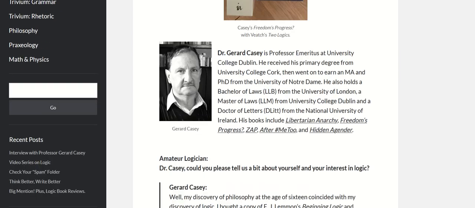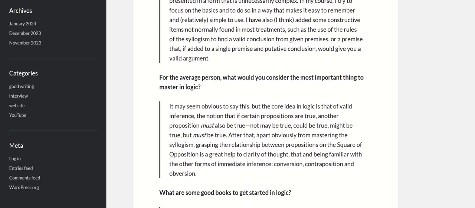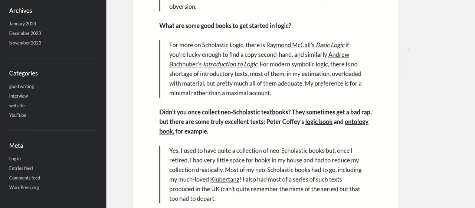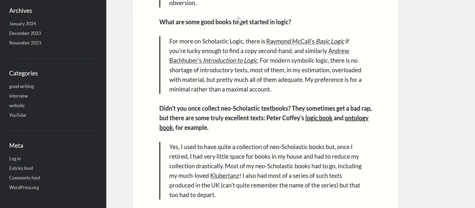So we talk about logic, and one question, straightforwardly enough, is the following: what are some good books to get started in logic? And we have, for example, Andrew Bachhuber's Introduction to Logic. It's out of copyright. You can get it online for free. But I also bought a used copy, and if you're like me, you like a physical copy of a book. So right here beside me, I'm opening and closing the book, is Introduction to Logic.